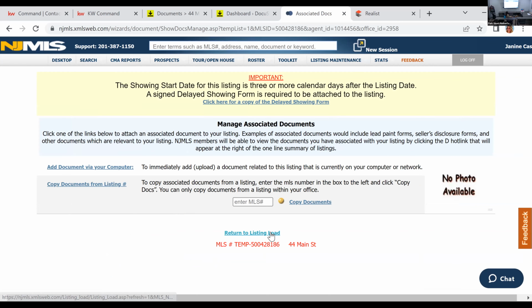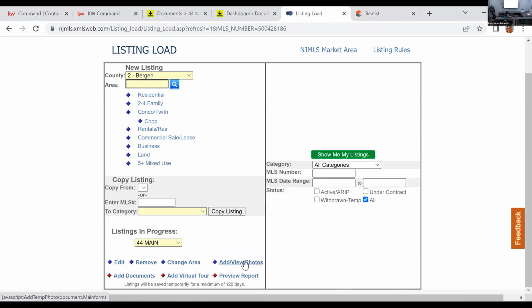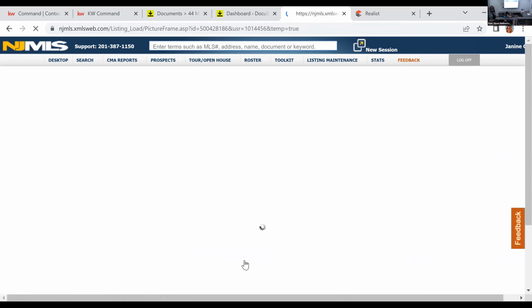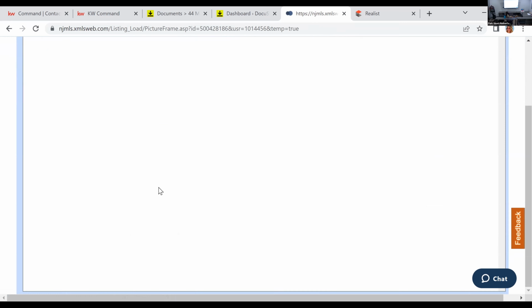I'm going to hit return to listing load. So again, you know you're going live on Wednesday. Monday, you got your pictures taken. Tuesday, you received your pictures. You can come back right in here and add your photos. So Wednesday morning, when you wake up, all you have to do is push play. That's what I like to call it. And you can get your pictures in here.